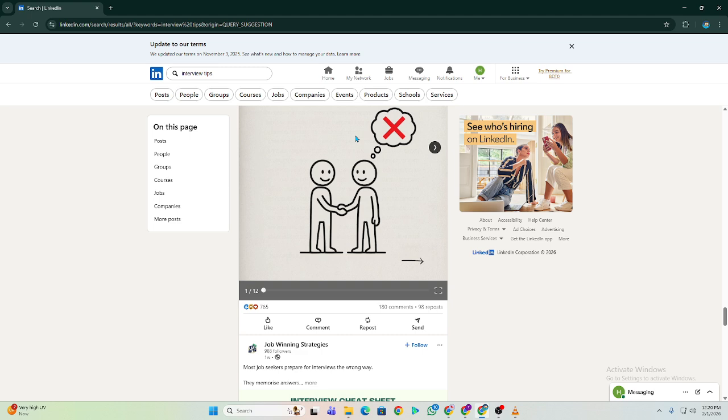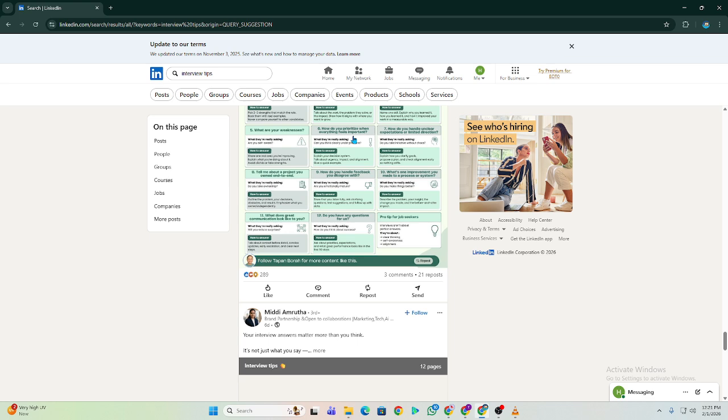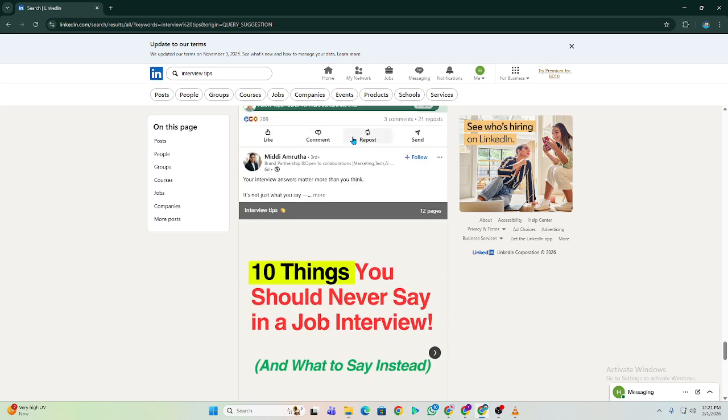Another way recruiters find candidates is through LinkedIn recommendations and connections. When they view one profile, LinkedIn suggests similar profiles on the side. If your profile matches keywords and industry, you can appear there. They also check activity. People who post, comment, and engage regularly seem more active and responsive, which recruiters prefer.